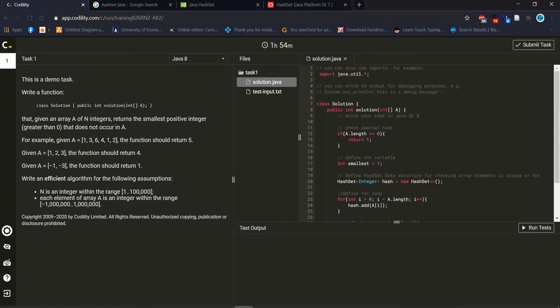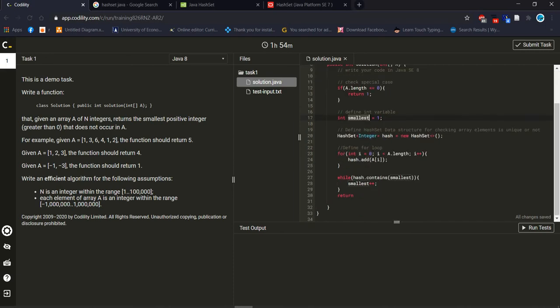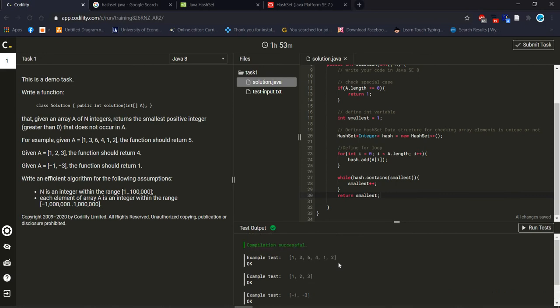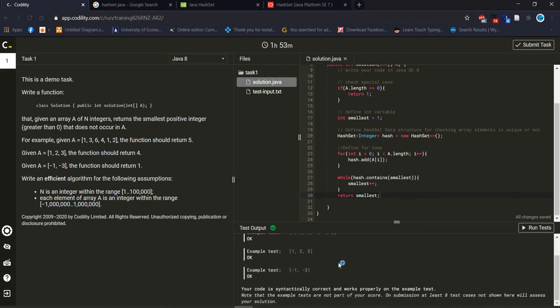So after that, now we can return, because we should return an int value, so our int value is the smallest one, and we should find out the smallest value this way. Now let's check if it is working or not. It's working on all example test cases.